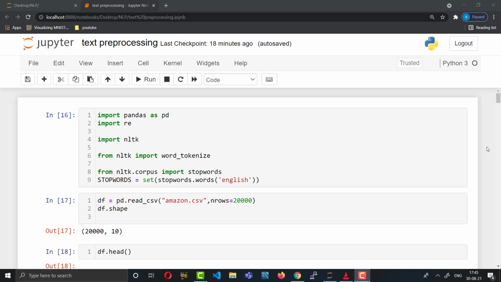So guys, here we will discuss how to clean your textual data and pre-process your textual data. So let's just start here.